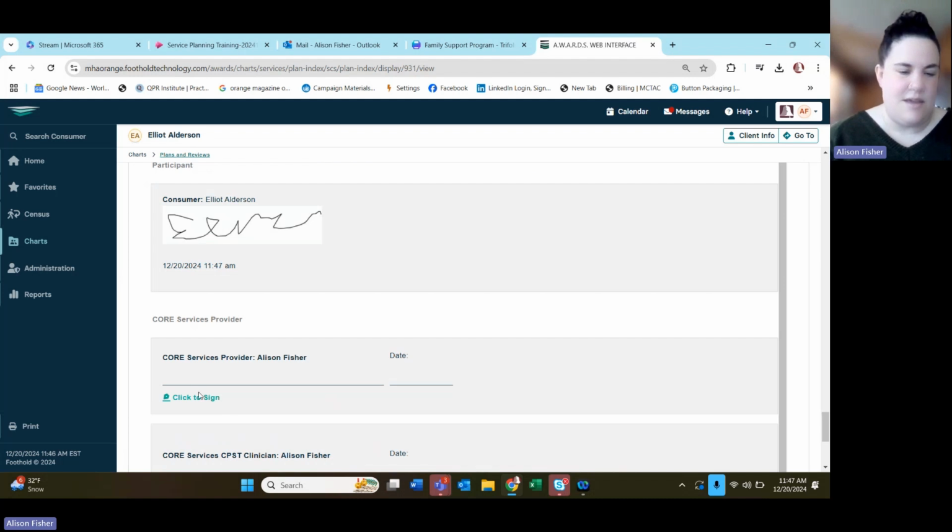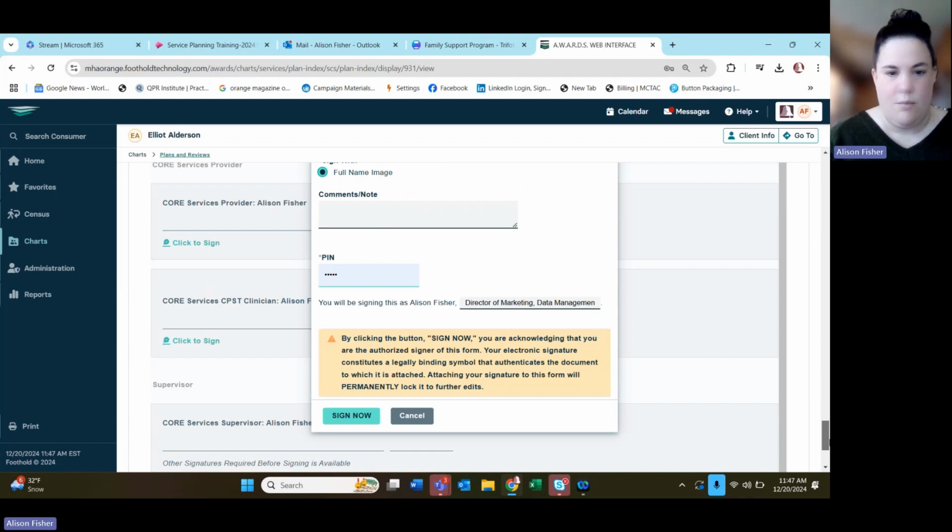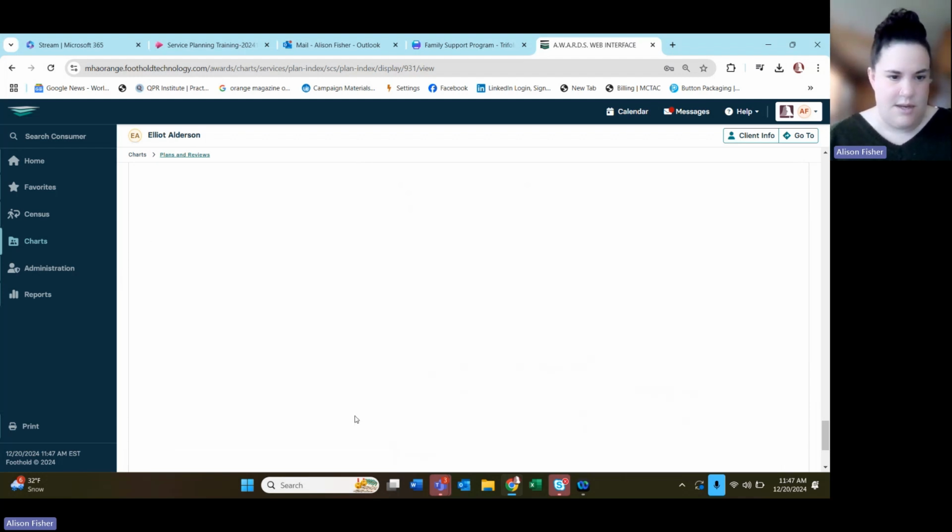Now you can see it'll make the provider option available. So of course I have a pin. I'm going to sign. It gives you the option to put any comments or notes here. You may have noticed in the consumer signature, it does allow you to click refuse to sign. Of course, that's not ideal, but it does happen every once in a while. In that case, you really want to document here why the participant, consumer, client, whatever you call them in your program, why they decided not to sign or decline to sign. So I'm going to sign now.